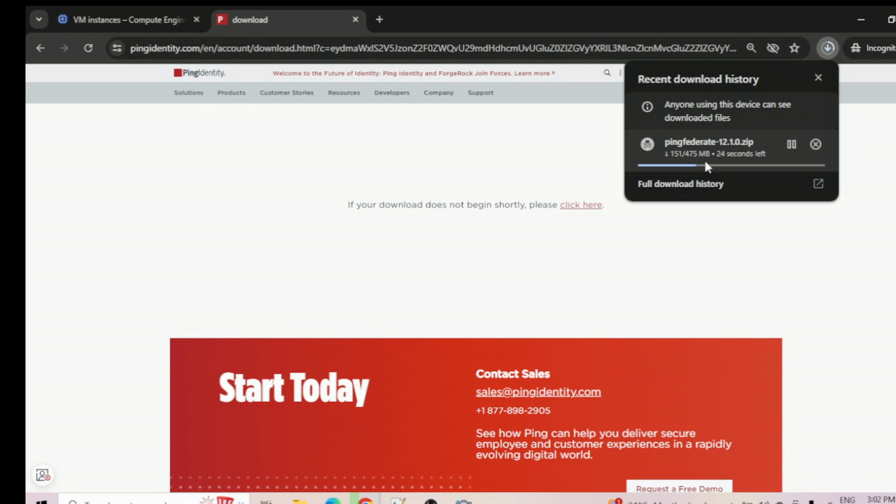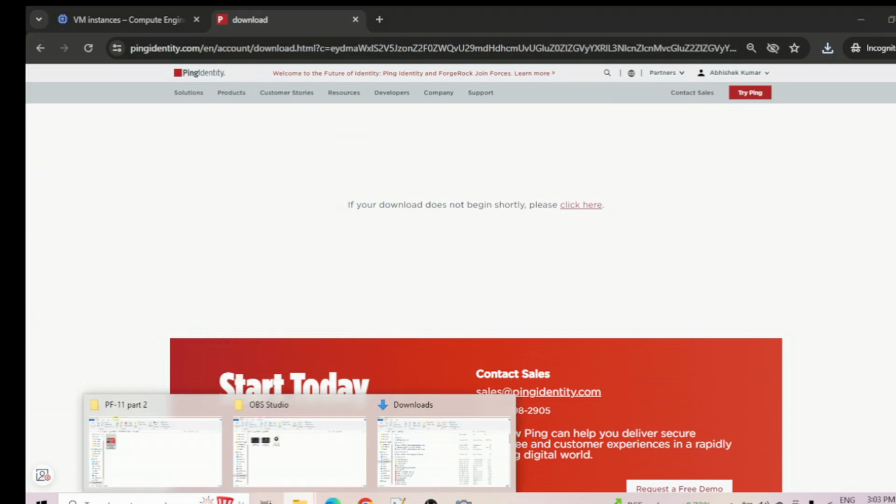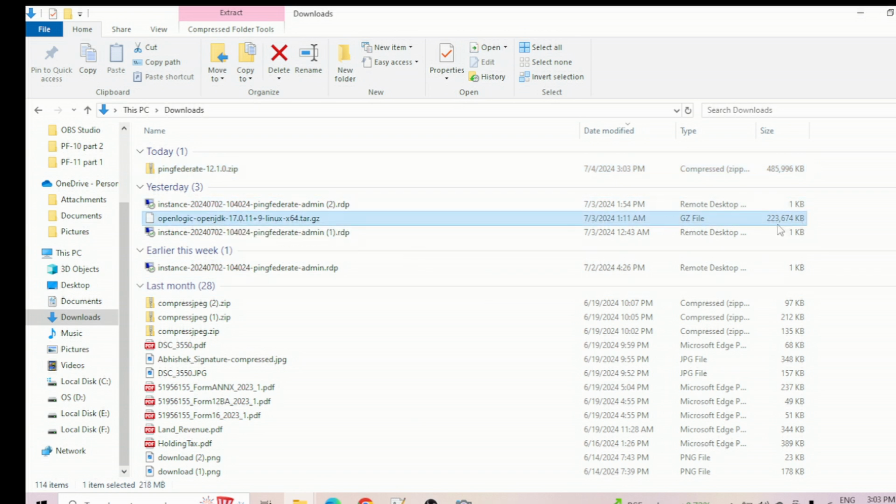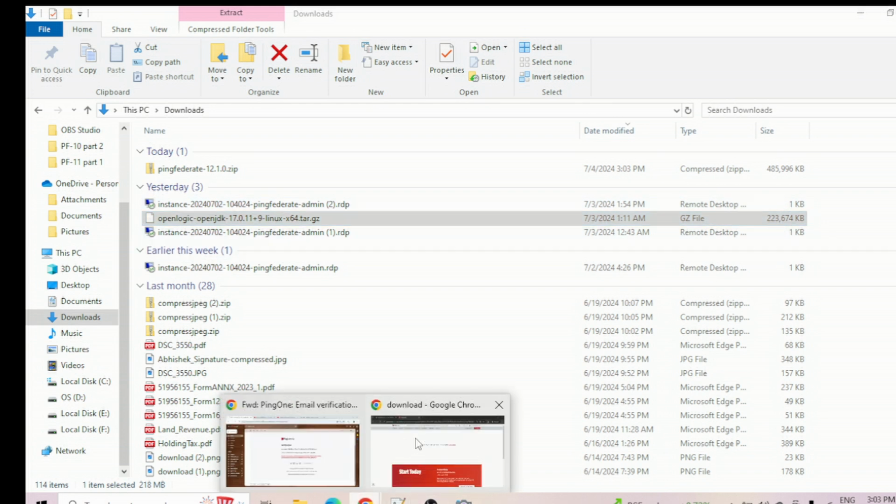It's 475 MB, so it's going to take some time to upload to the Linux machine. As I remember, while uploading the Java file it took more time, so again it's going to take more time, but let's see. Yeah, it's done, I think. Now let me check the file size. It's 486 MB, that's fine. I think our Java is 223 MB, so it's more than that. Okay, fine.